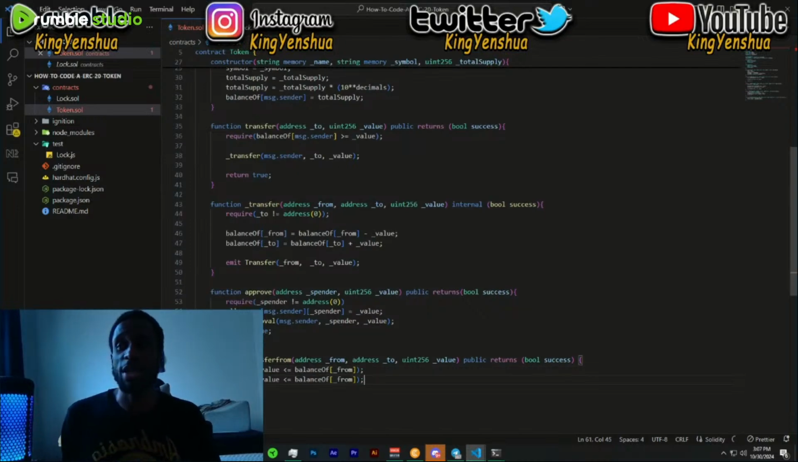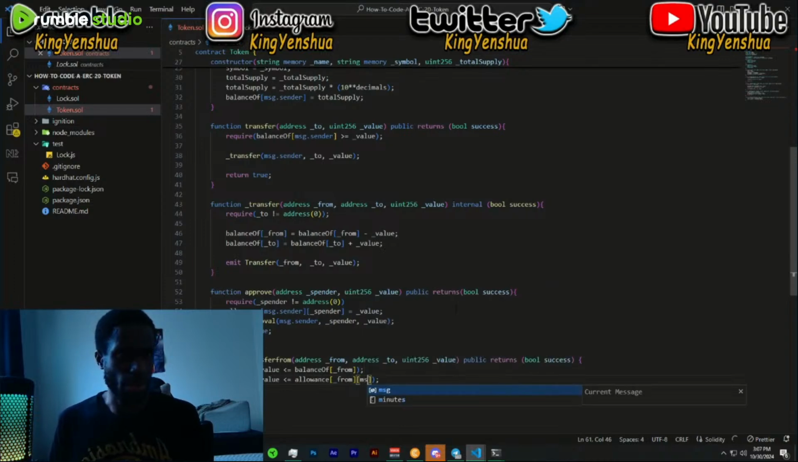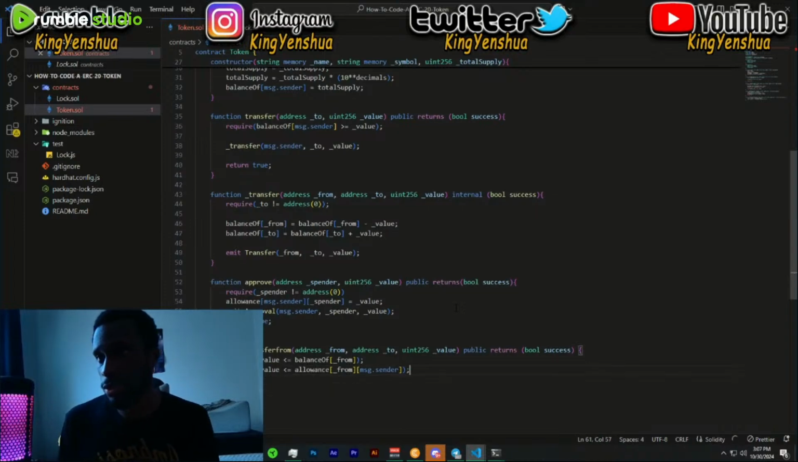Semicolon. You now want to copy that down with Alt Shift down. I want to use down because we're going down. We now want to use the allowance, which is our double mapping. Once we have this allowance, we do our double mapping, like I said, with the message sender. So we're nearly done.